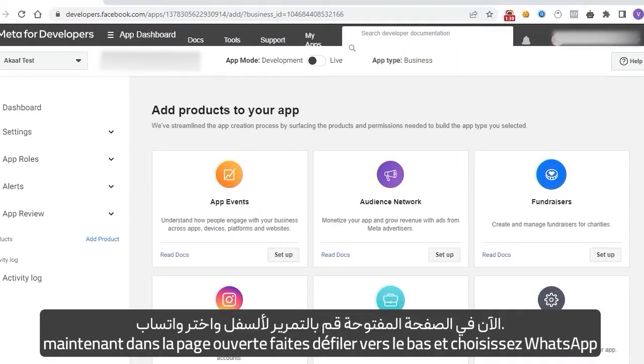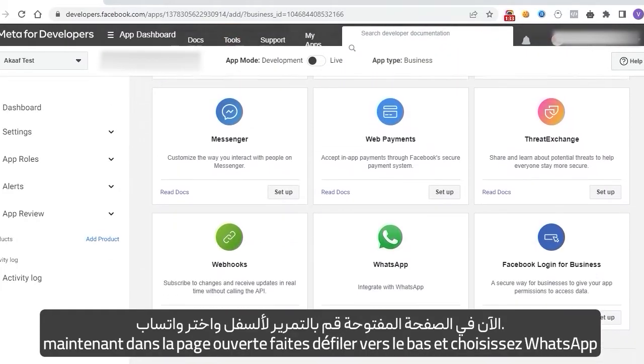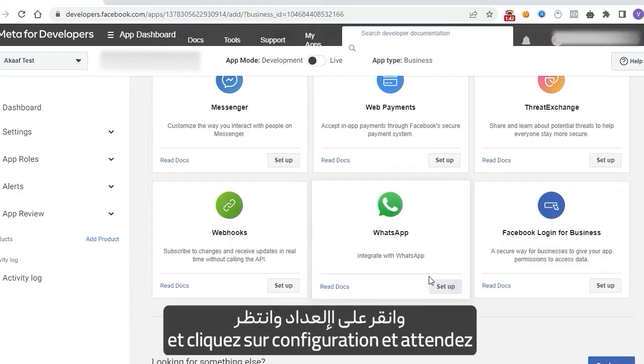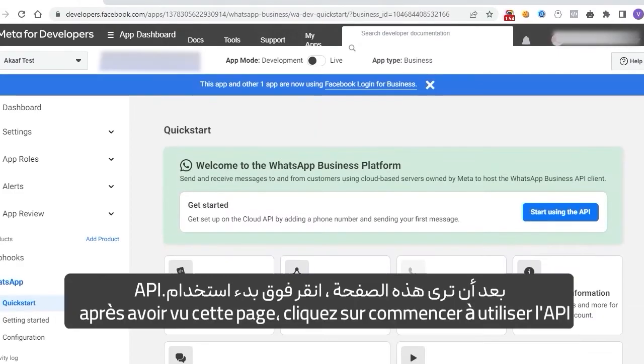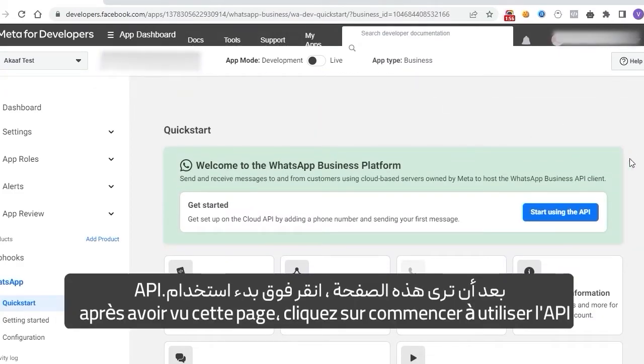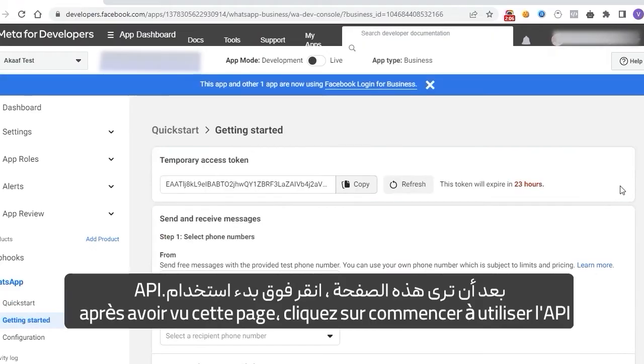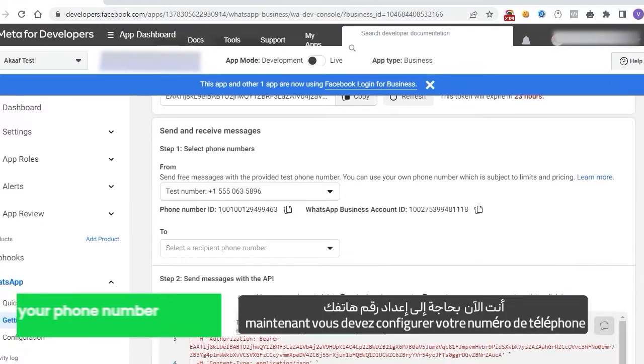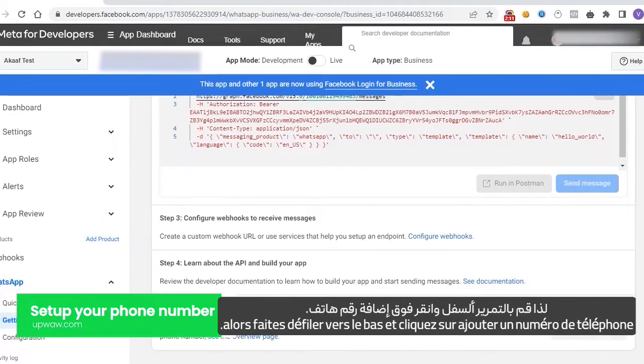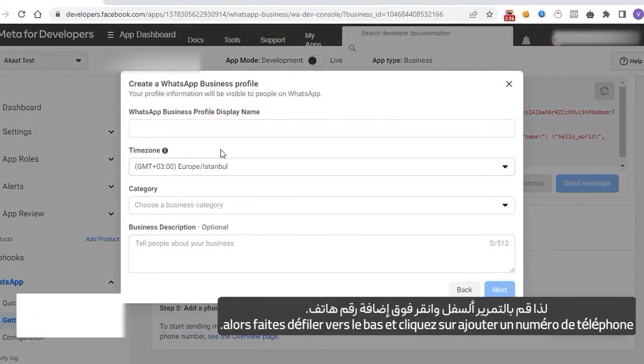Now in the open page, scroll down and choose WhatsApp and click on Setup and wait. After you see this page, click on Start using API. Now you need to set up your phone number. So scroll down and click on Add a phone number.